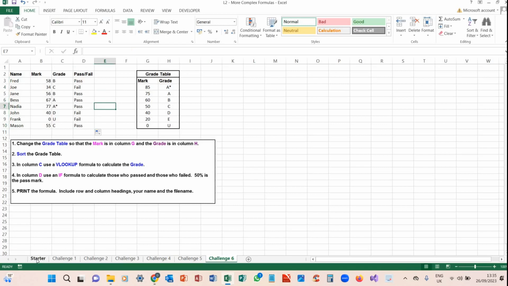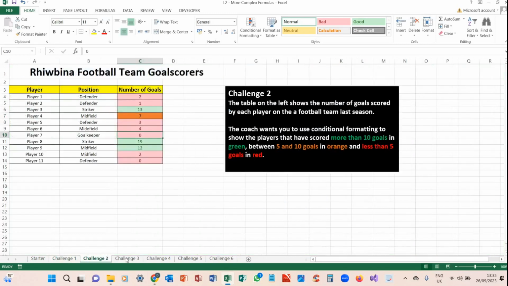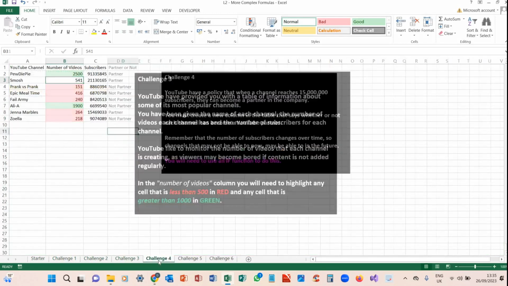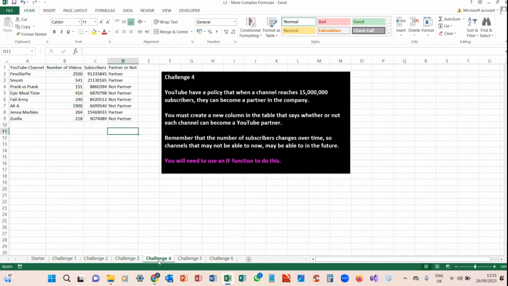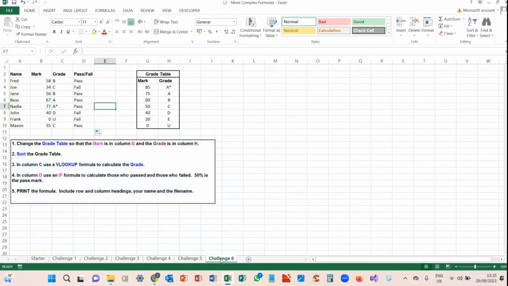So we have gone through starter, first challenge, second, third, the fourth. So we've done recap on sum and the basic arithmetic, lots of conditional formatting, and some if statements. And we've gone a little bit into VLOOKUPs.